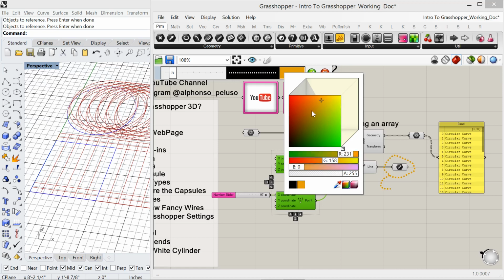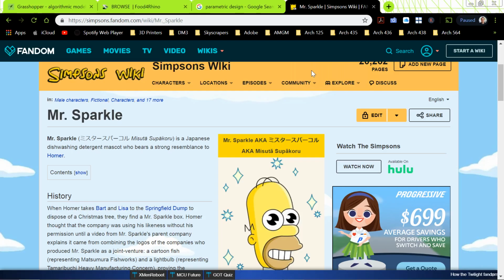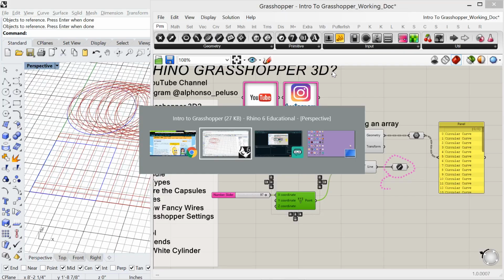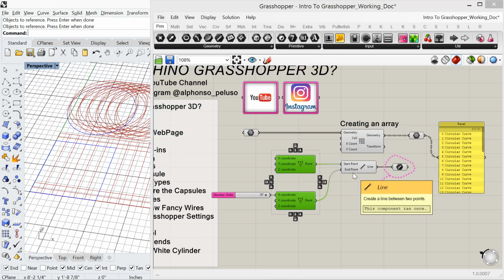Not really finding a color I love right now, but let's just go with something like that. And then it's always good to click on the, oops. I was going to say it's always good to click on the green check mark that left my screen.